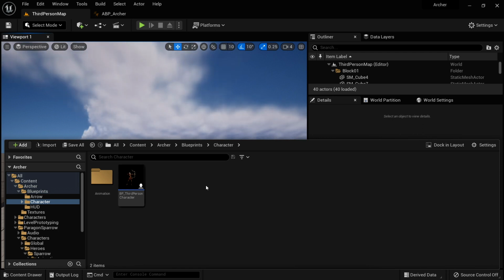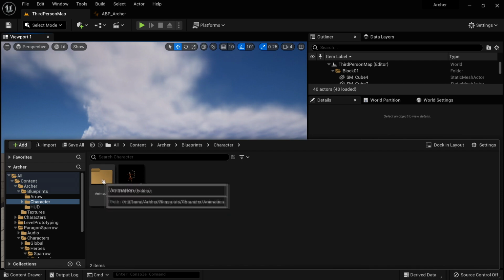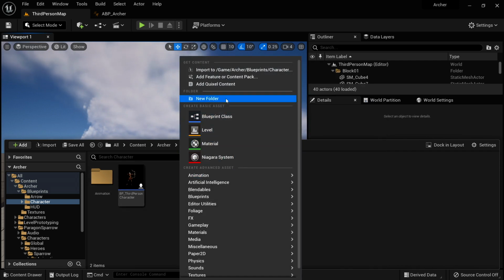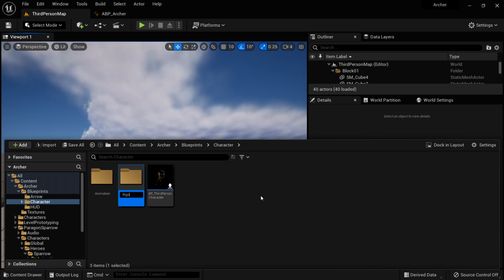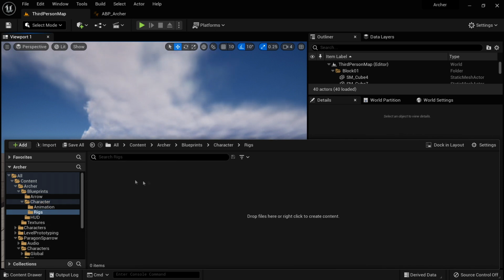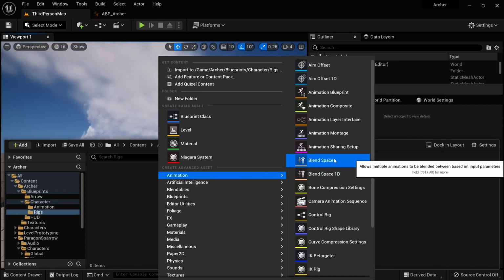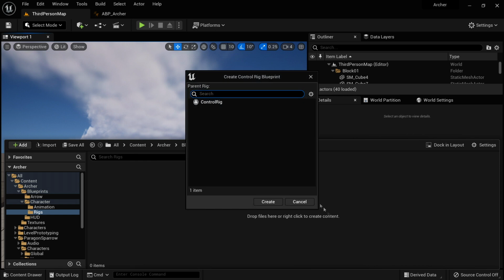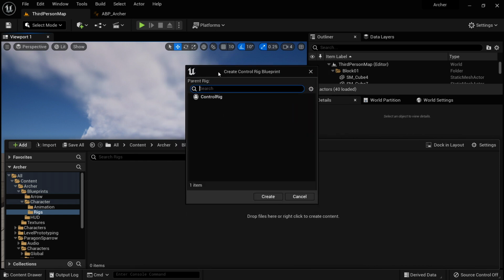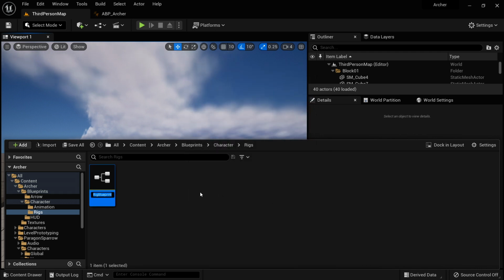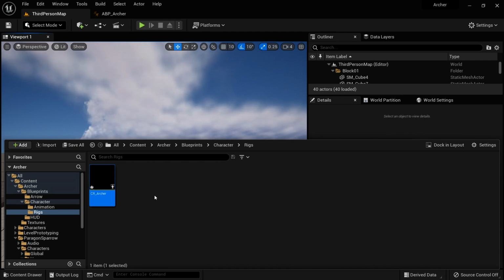Now, a control rig is animation related, but we're not going to put it in an animation folder. We're going to make a new folder called rigs and place it in there because rigs are kind of their own thing in Unreal Engine 5. So we're going to make our new control rig right here in rigs. So we're going to right click, go to animation and find control rig. And when we select control rig, we're asked for the parent class. We're going to select just control rig and click create. And we're going to call this CR_Archer, as this is the Archer control rig.